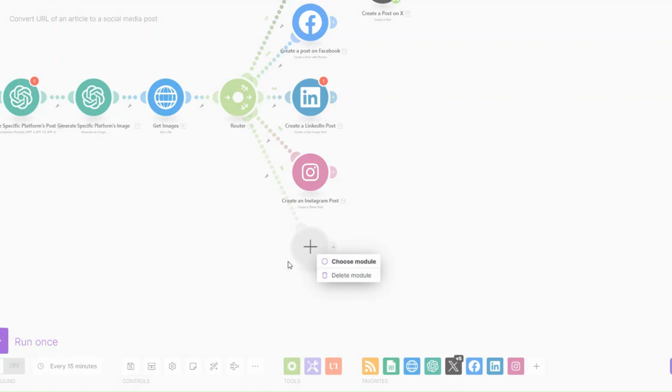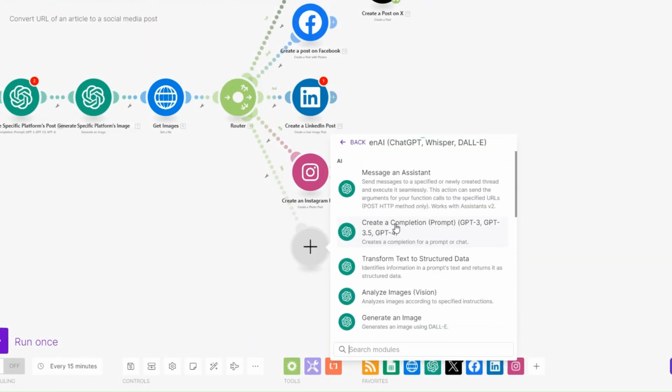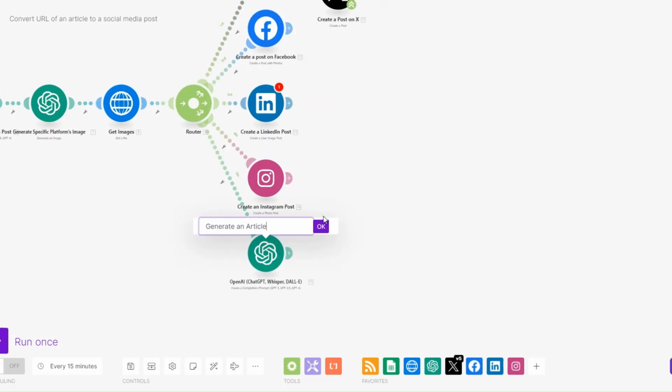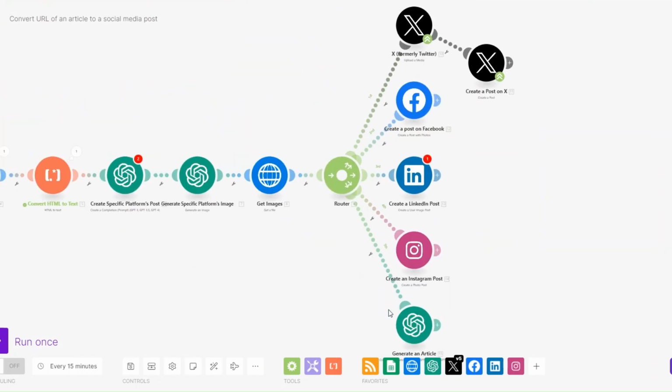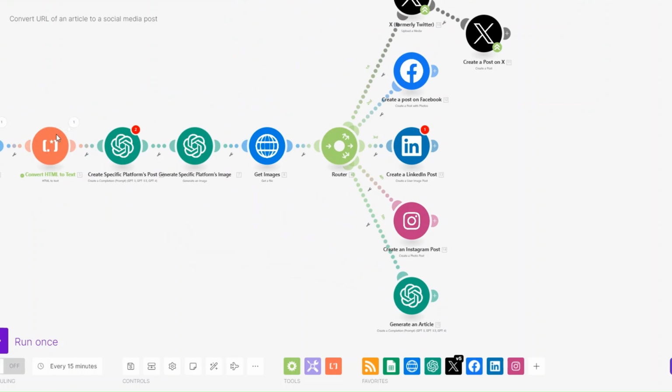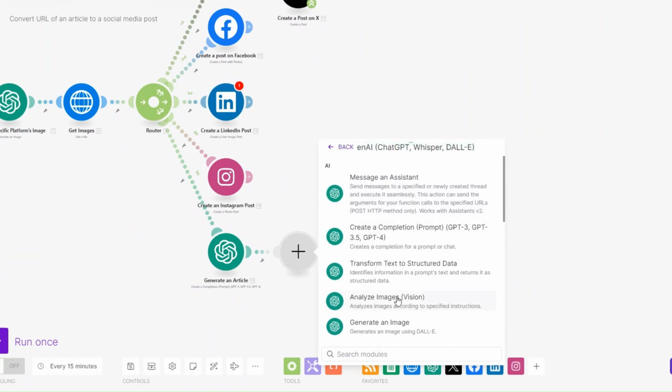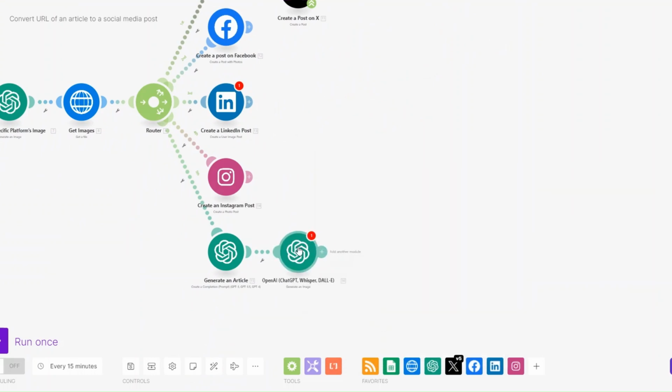Lastly, we are going to generate an article that we're going to post on our WordPress blog. On OpenAI, I'm going to create a completion where, with this module, we're going to generate an article from the text. And then after generating an article, we can also generate an image for the article. So I'll click on Generate an Image, and then here, I will rename this to Generate Article's Image. Then click on OK.